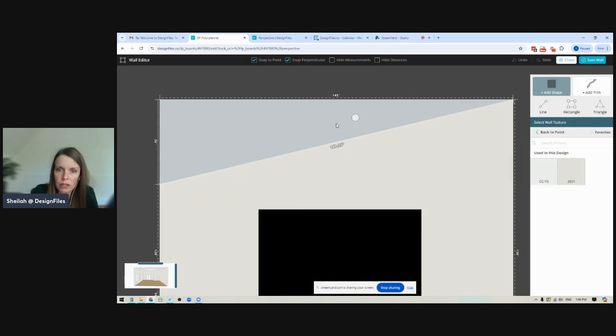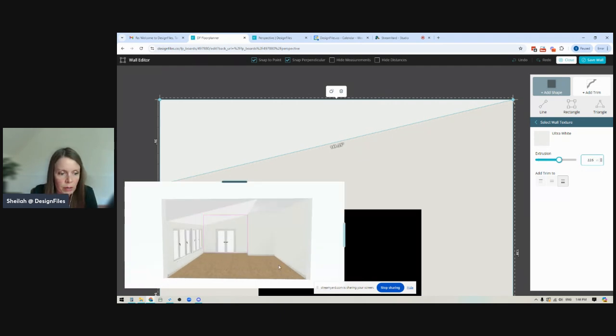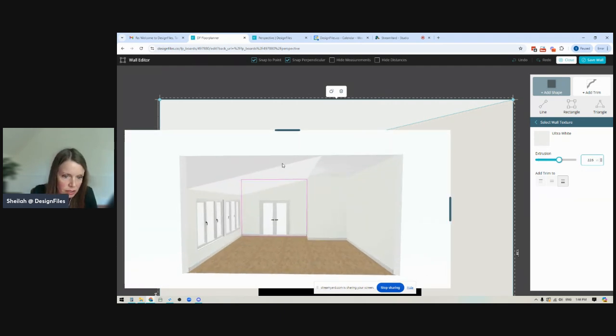So I'll just use the ultra white. And I'm going to extrude this out 226 inches. And if I open up my 3D previewer, you'll see that you've now got that sloped ceiling. So now that I've got that, we'll save this.